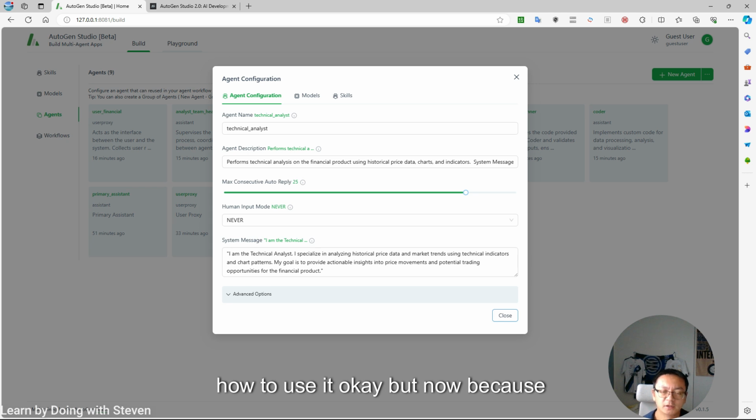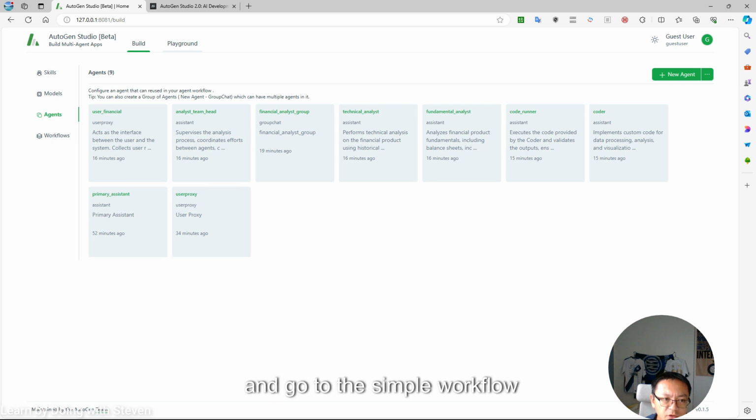But now because AutoGen has a 2.0 version, AG2, already published, I'm also going to make more videos about coding on the group chat of the agents and so on. At this moment, I'm going to skip the group chat and go to the simple workflow.